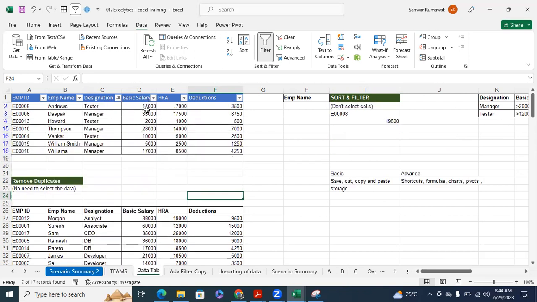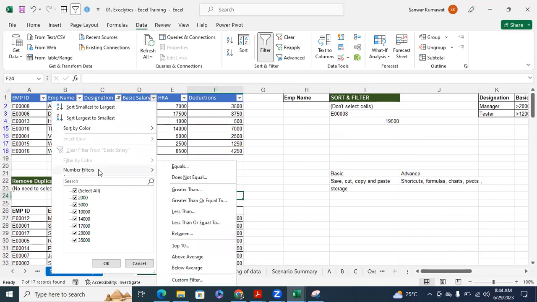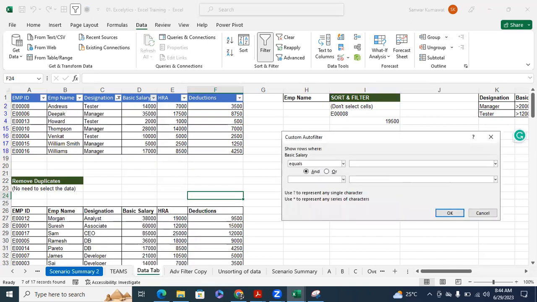Which option? This one? Okay, you're just trying here. That's what I used, greater than only. And function, I mean, custom filter. Custom filter. Okay, then equals 20, equals. I'm looking for greater than. No equals. This one. That is different. Okay, I'll show you.